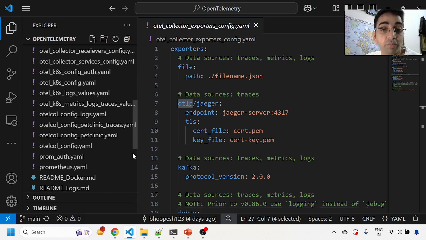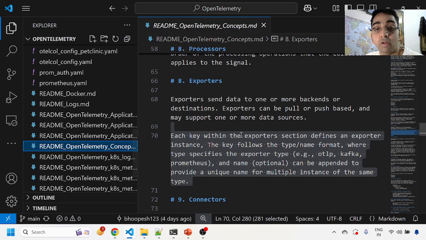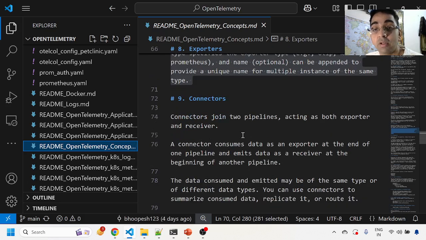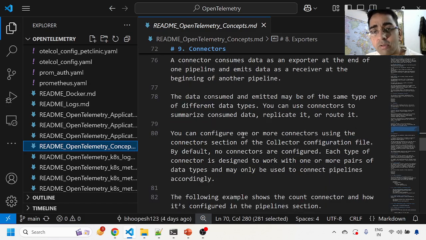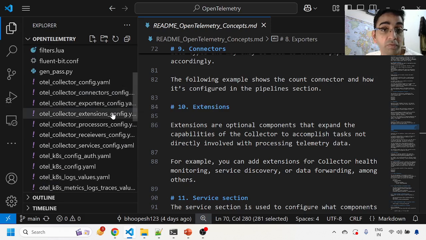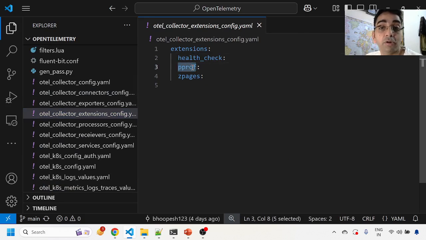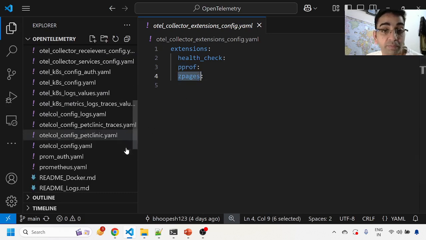So importantly, we have seen these three things: receivers, processors, and exporters. Connectors are just to connect pipelines. This is not so important to understand. Let's skip it. And then extensions are important. If you really want to pass any API key, username and password, health check, all those things are under extension. So I have an extension configuration also. So I can do health check, profiling related methods and the zPages.